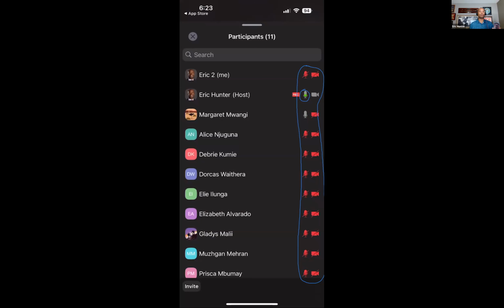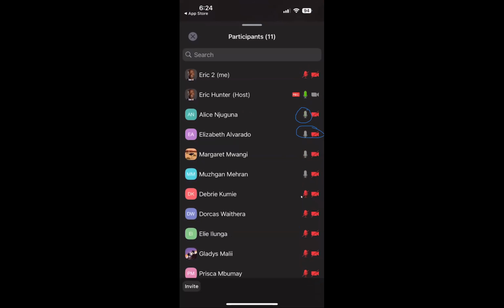So can someone else do me a favor? Can someone else unmute and turn on your camera and talk for just a second? I see Margaret is unmuted. Hello, everyone. So Margaret is unmuted, and there we go. So notice that on my phone, as people are unmuting and turning on your cameras, I can see who's participating at one level. Thank you guys, appreciate it.